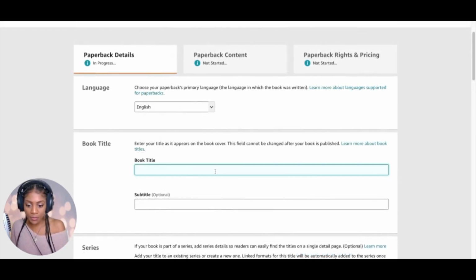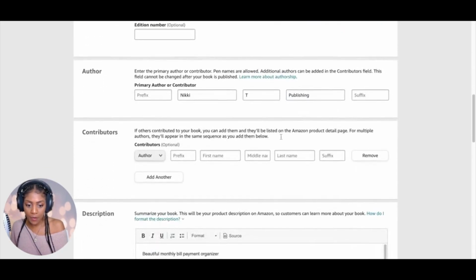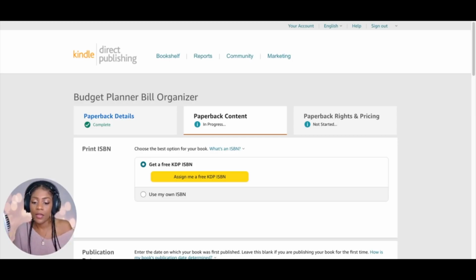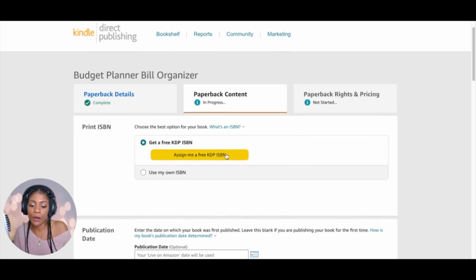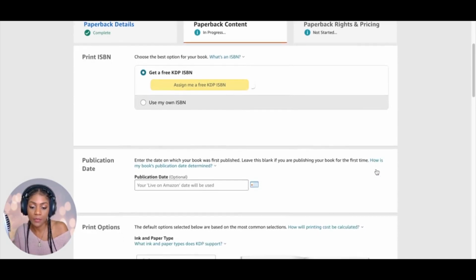I'm just going to put my tab in there, Shift Y, boom, look at this. Now all of my stuff is filled in. So now all you have to do is save and continue. We can get a free ISBN that would be like the barcode and all that stuff for this. Boom, assign me an ISBN.